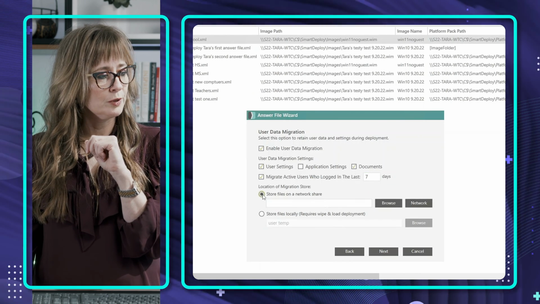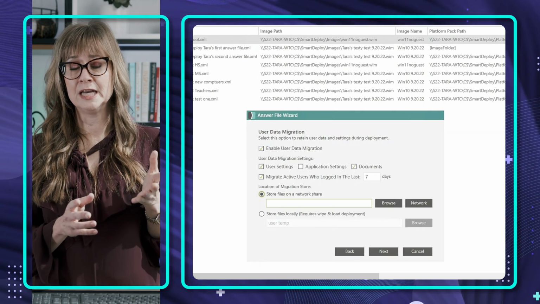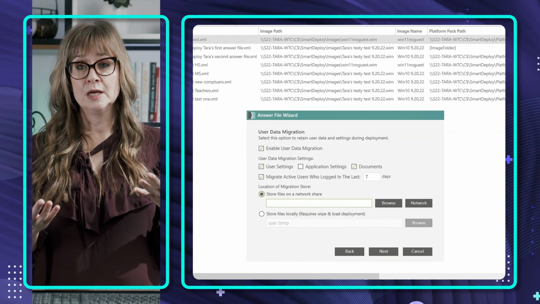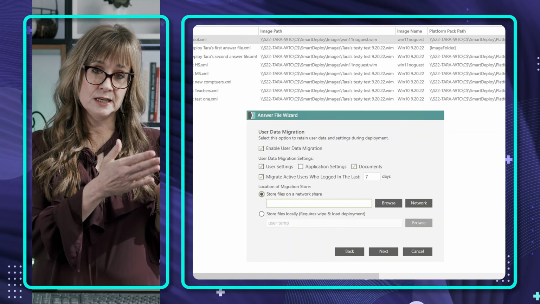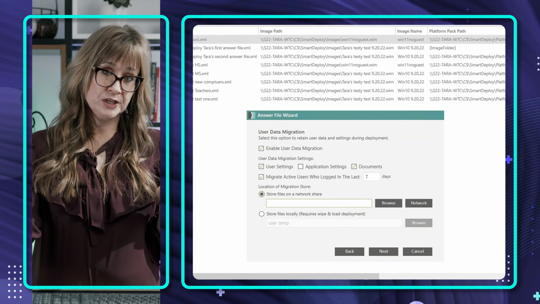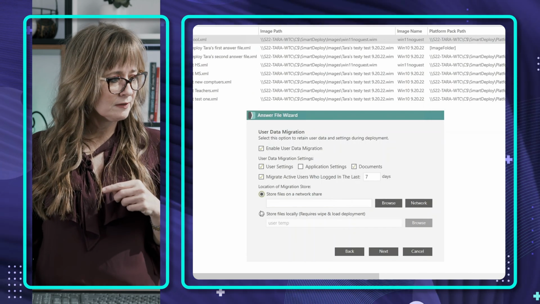If I check this first one, this is gonna store it on a network share. So say my file server. I wanna put out my file server and then temporarily store it here and deploy it to the endpoint. But I'm actually gonna pick the second one.